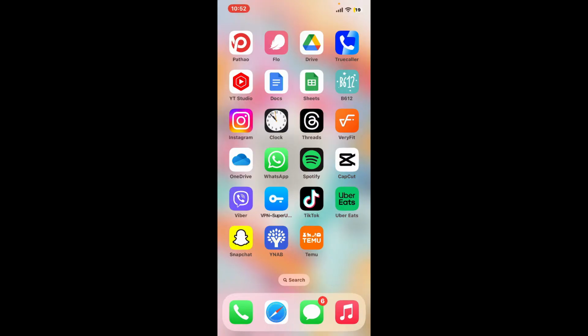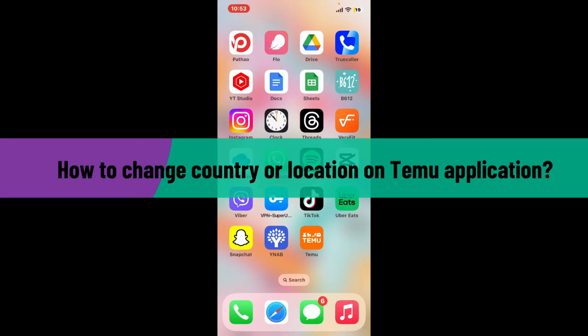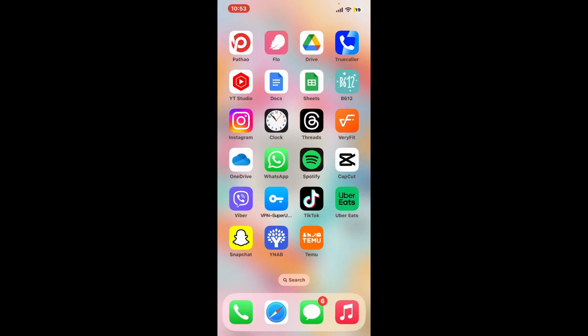In this video, we will be learning how to change your country or your location on Temu application. Changing your country or your location on Temu is a straightforward process, so make sure you watch the video till the end and follow through the instructions.